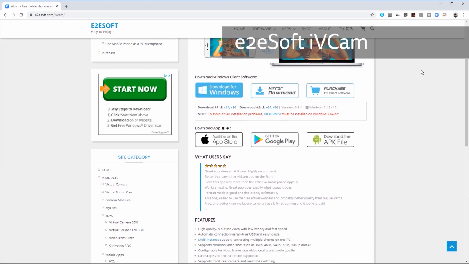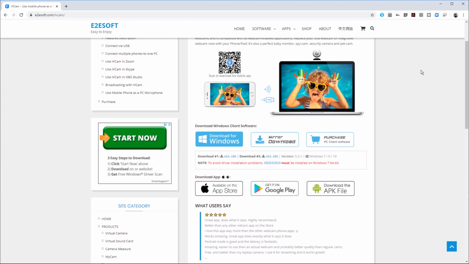I've tried a few apps, but the one I'm using here costs £10 or $10, which is reasonable when you consider the price of a decent webcam, and it's a fair bit more versatile. There is a free trial to check it works, but the trial really is just for testing. IVCam works on iOS and Android, but can only connect to a Windows machine.